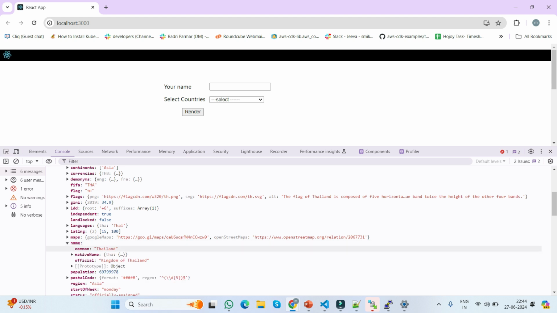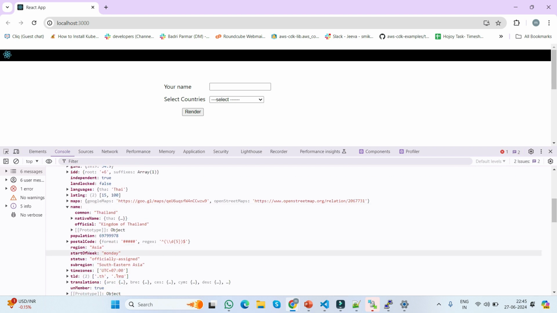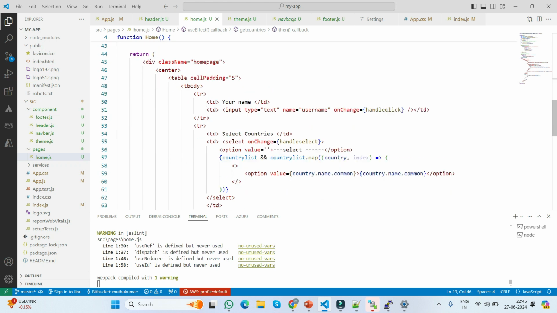Name dot common. So how are you getting the data? You are getting index 0, name dot common. In the name field, you are getting common, Thailand. So I am setting it like that. Okay, how am I setting it?